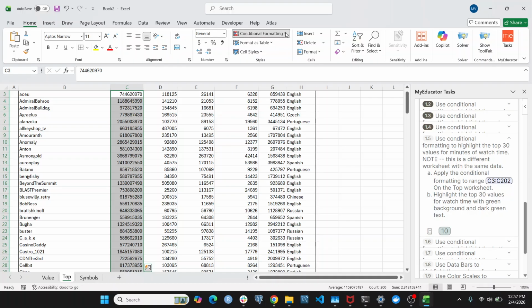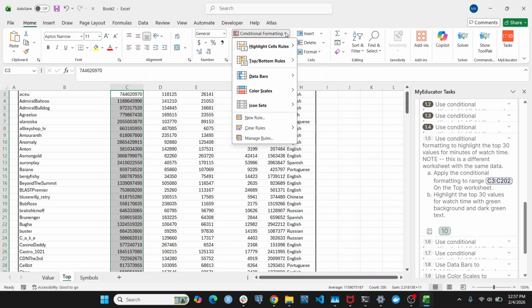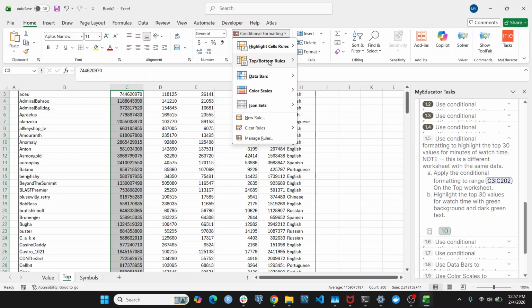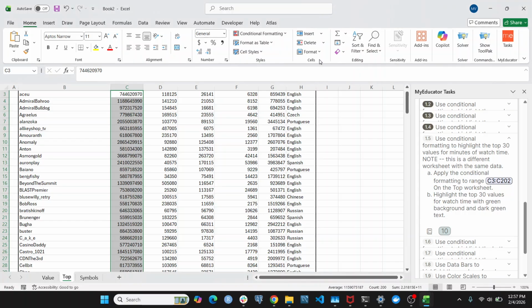Go to conditional formatting. And we want to do the top 30. We won't need to calculate it because Excel does it for us. So in conditional formatting, we used to only do highlight cells rules so far. Let's do top bottom rules. So do top 10 items, even though we are doing 30. There's an option to change that.